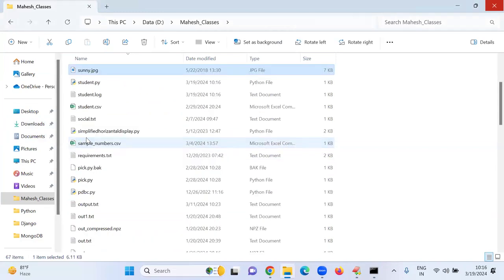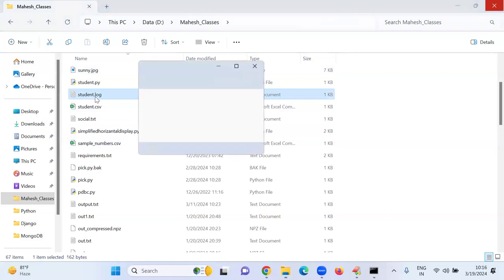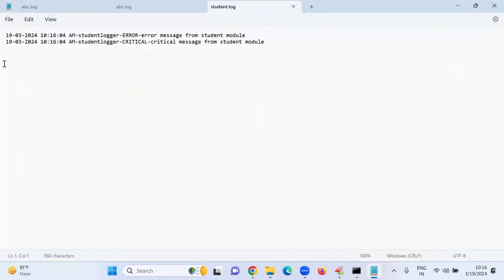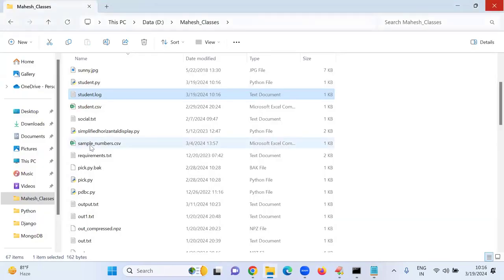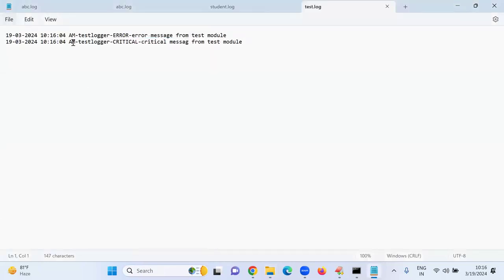Go inside. The first file is student.log, created with today's date and time. It has the student logger error messages and critical messages. The second file, test log, was not created yesterday. Now today test.log is there. Now the date and time will be displayed, and the test logger will be created there. So that's why we have to use our own loggers instead of the root logger.